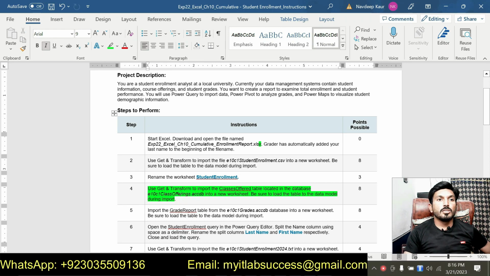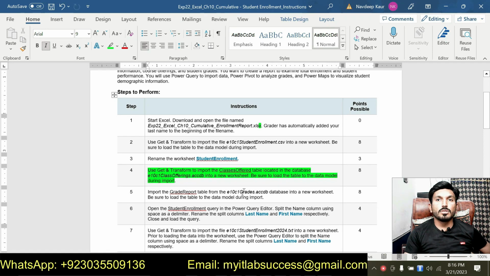Step number 4 is use get and transform to import the classes offered table located in the database Ch10 C1 class offering database into a new worksheet. Be sure to load the table to the data model during import. So now we are supposed to import the table named classes offered, and that is located in the database file, and we will import this table now.